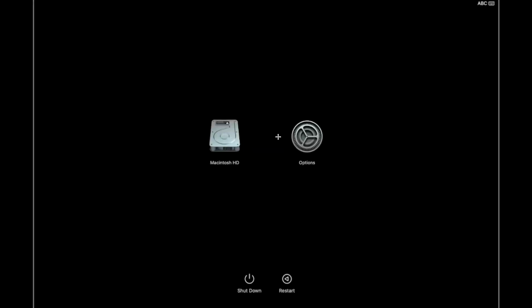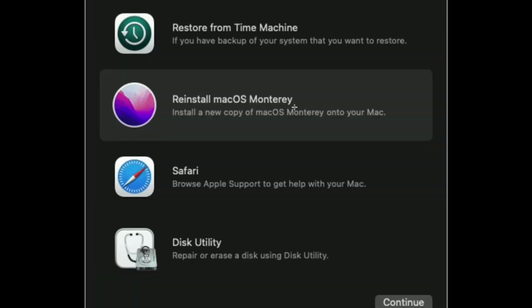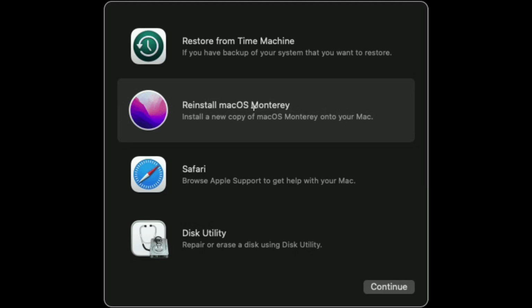Next, once we go back there, you want to boot into a bootable system right here. So you want to boot into your recovery mode, basically. From there, it's going to give you Macintosh and then options. You want to go into options right here, and then from there, you want to reinstall macOS Monterey. Or you can actually go down to Sonoma, depending on the device you have.